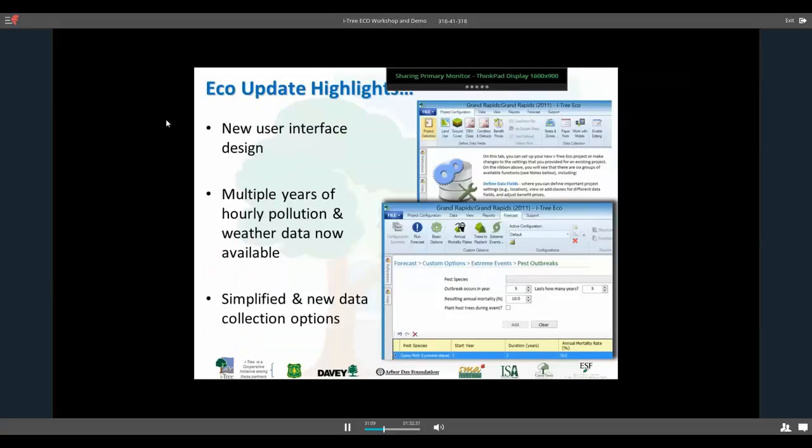So just to highlight some of the newest things in iTree Eco, and these are some screen grabs, and you'll see the real thing in action here in a minute, but we spent a lot of time on a new user interface. It's hopefully a lot more user-friendly, and it definitely looks a lot nicer. We've also added in things like multiple years of hourly pollution and weather data, so you can select what years you want to use of that local data, so you're not stuck with 2005 is what we had in Eco version 5. Now you can go up through 2013 and select weather years that you're most interested in. We also have simplified and new data collection options, and this is one of the biggest changes from previous versions of iTree Eco. You can actually get through an iTree Eco report just entering species and DBH for your measured trees.